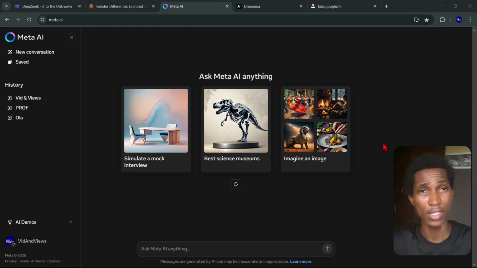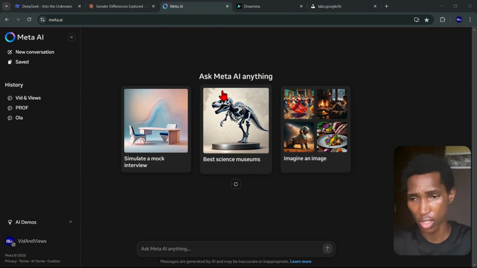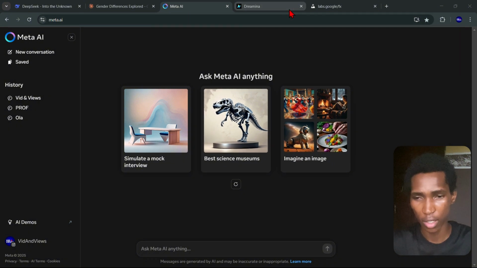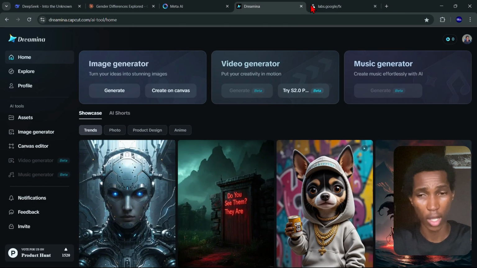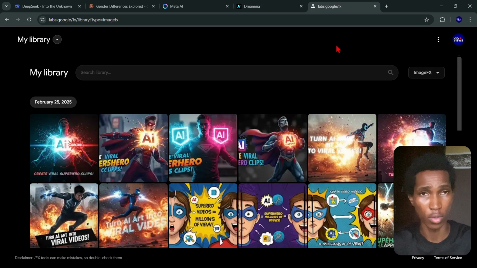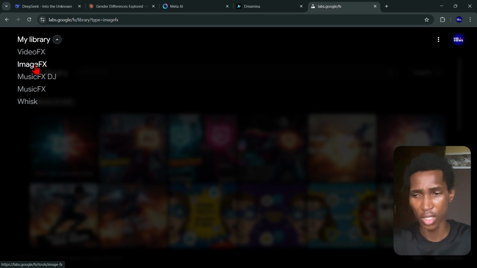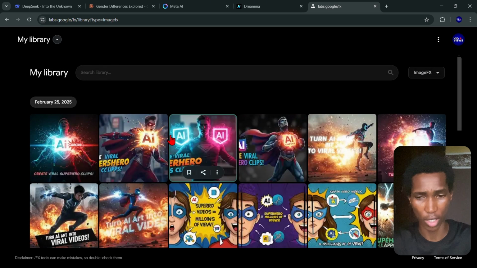So guys, it's time to generate our images. We have the option of Meta AI, we have the option of Dreamina, and we also have the option of Google. Yes, Google has this tool whereby you can actually generate images. It's relatively new. You can see Google ImageFX. It's so amazing. I use it a lot.